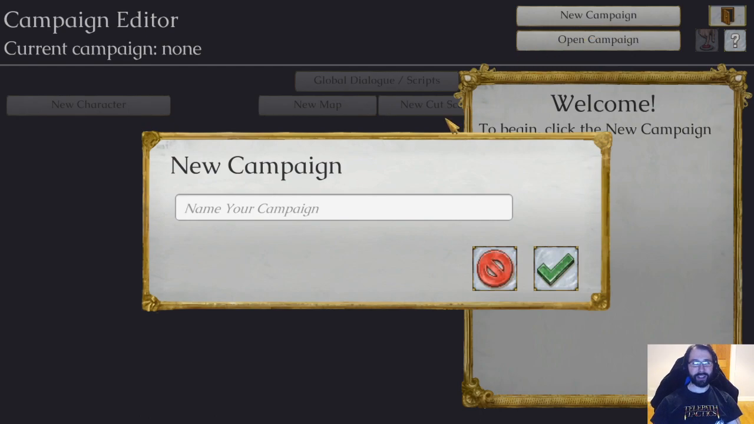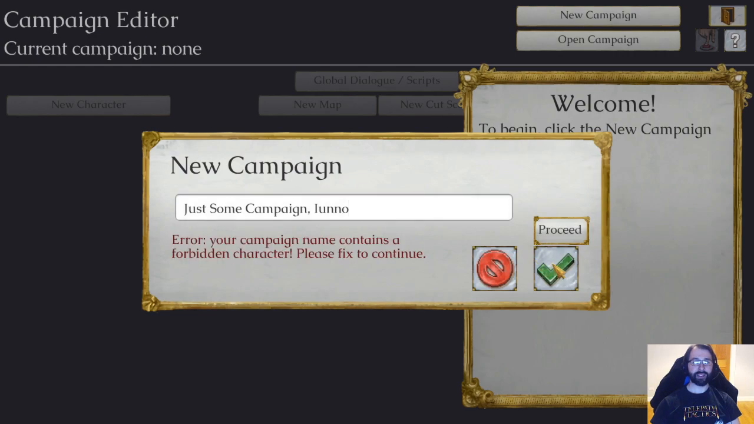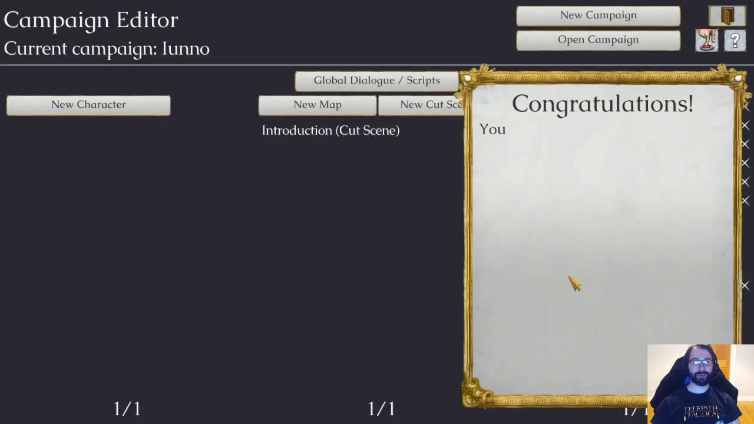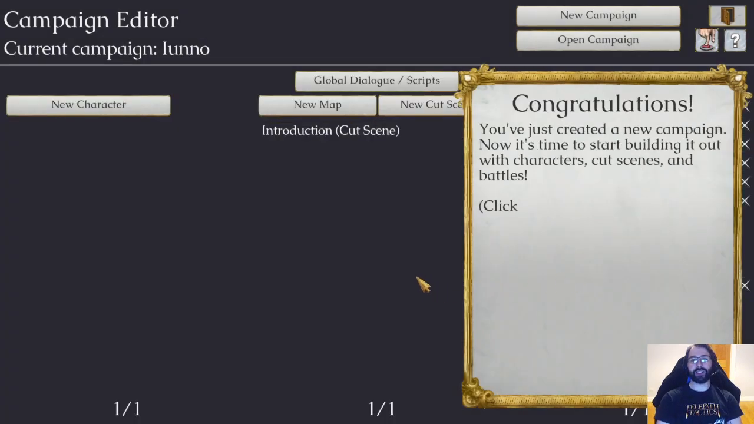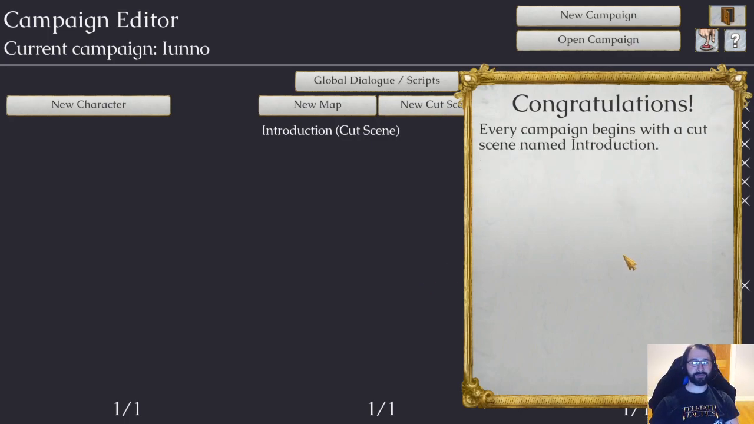Let's do it. New campaign, let's name this Just Some Campaign. I don't know. Oh no, we can't use a comma, because this is actually going to create a folder. Let's just name this INO. Proceed, please. Congratulations, you've just created a new campaign. Now it's time to start building it out with characters, cutscenes, and battles.